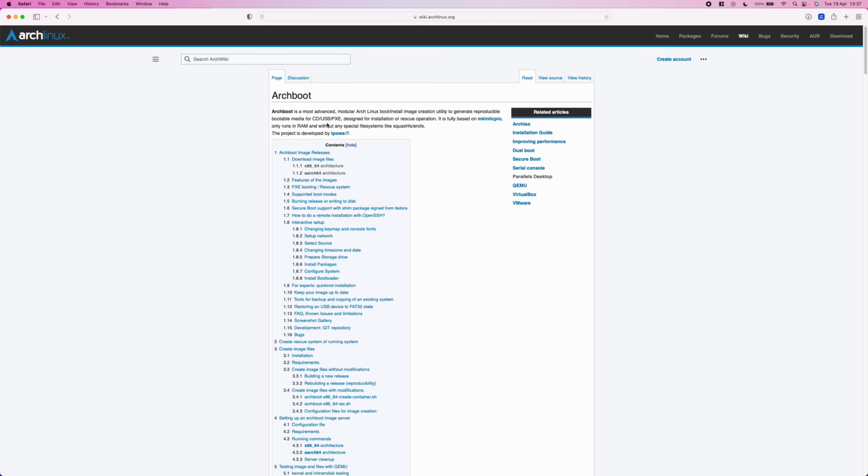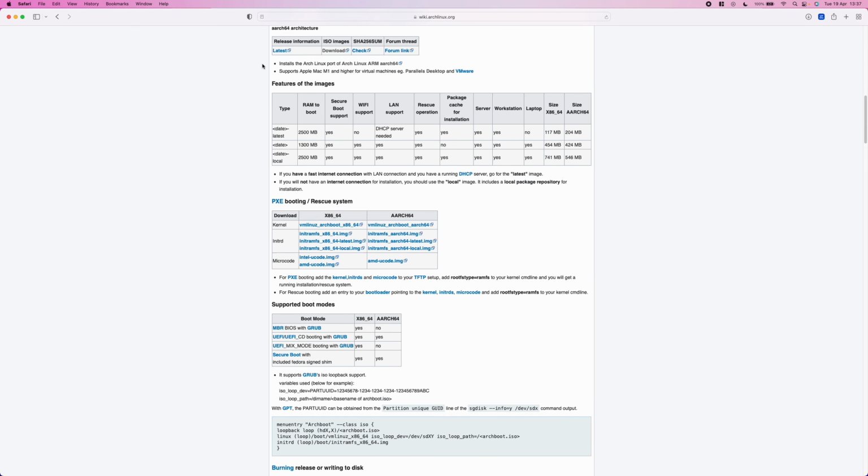So once you click this link here, you're going to be brought here to the Arch boot wiki. And Arch boot, as it says here, is our most advanced modular Arch Linux boot install image creation utility to generate reproducible bootable media designed for installation or rescue operations. So now here in the wiki, you can click the Arch64 architecture, which is the ARM architecture. And here you can read the latest information, or you can download the ISO. Now I downloaded already the ISO, so I don't need to do this. And then once you have downloaded the ISO, you're set to go.